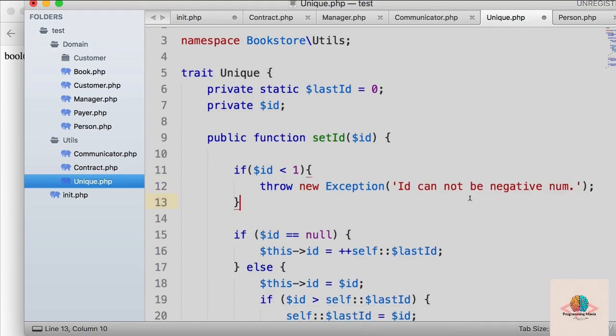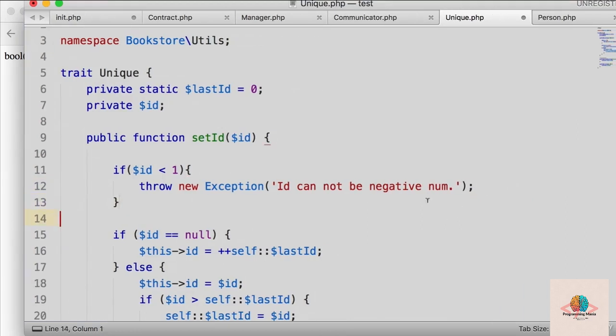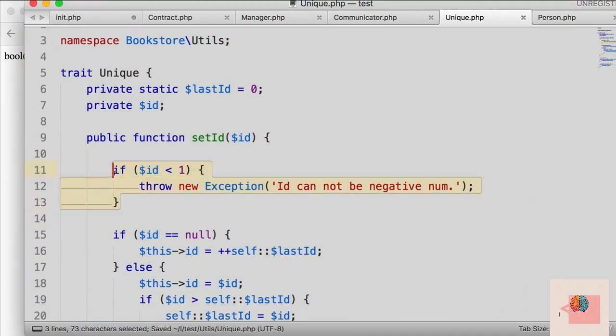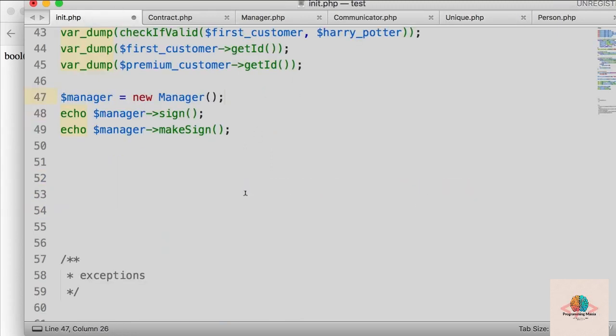So this is a very simple use of exception. We can throw an exception using this throw keyword, and we create this new instance of exception, and then we pass in whatever we would like to say. In this case we just want to say a simple message. Now let's go to init.php and let's give it a try.